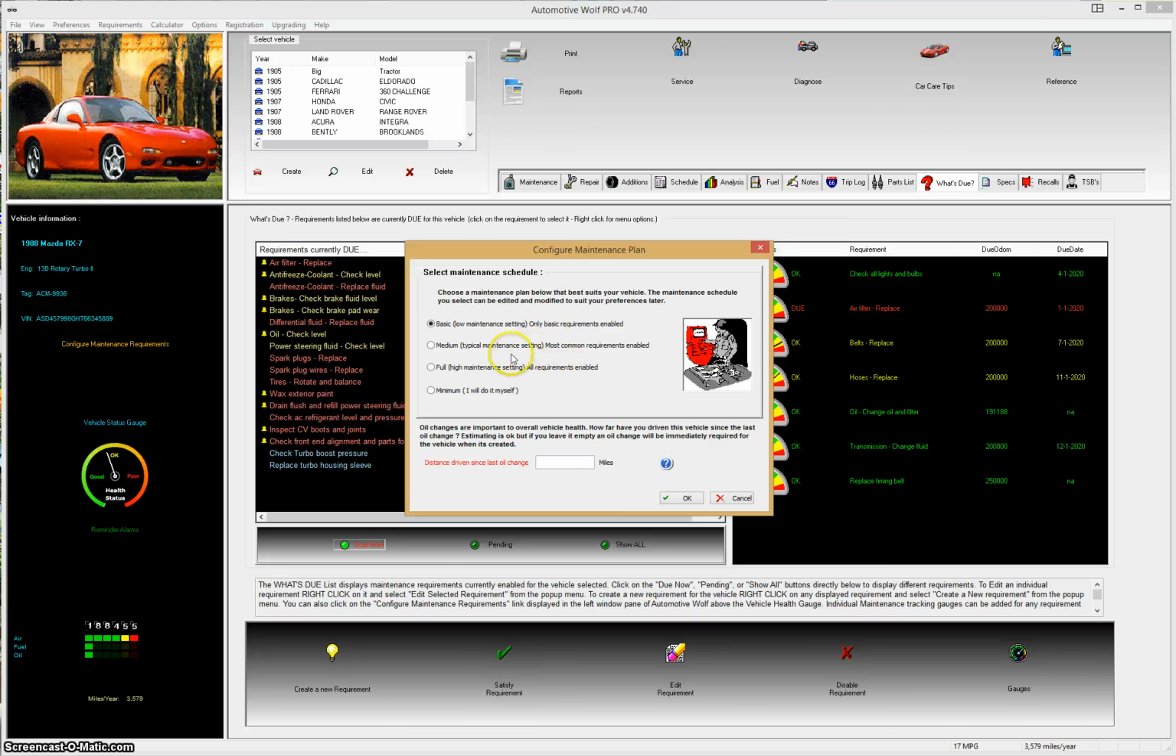Medium, which is a typical maintenance setting, means the most common maintenance requirements are enabled. With the high maintenance setting, all requirements in Automotive Wolf will be required. All the car related maintenance requirements will be enabled once the vehicle is created. And then you have a minimum option, where you'll simply do it yourself.